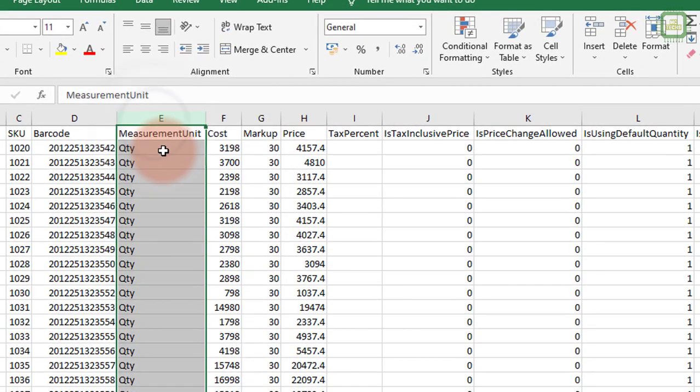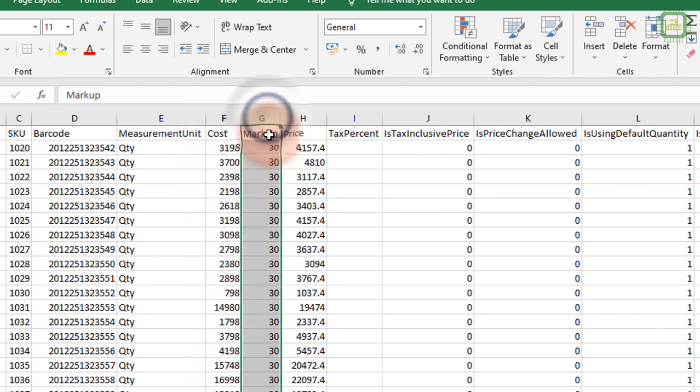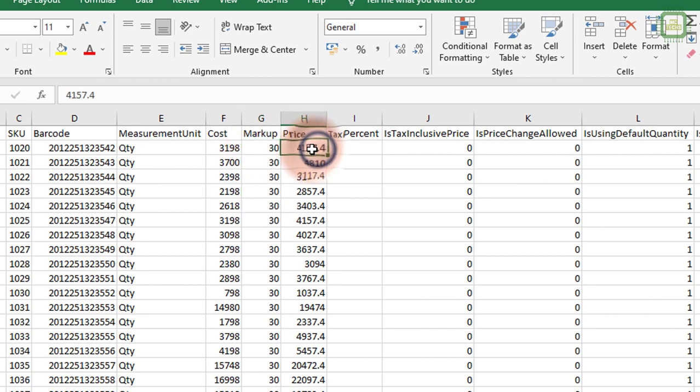And here we have the measurement unit. The next column we can make as quantity. And the next column is cost. Here we can mention the cost of the product, and the next column is markup. We can just give 30 if it is 30%. So I used to give the 30%, and we can calculate the price. We can calculate this price using the formula with this cost and markup.